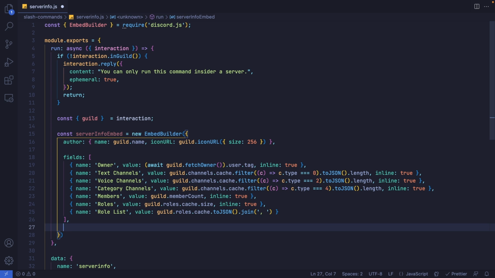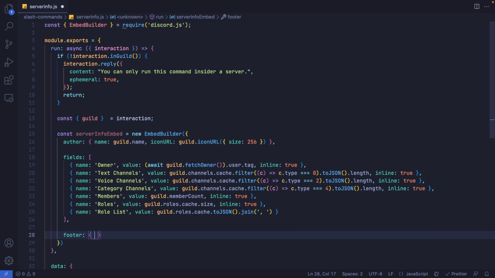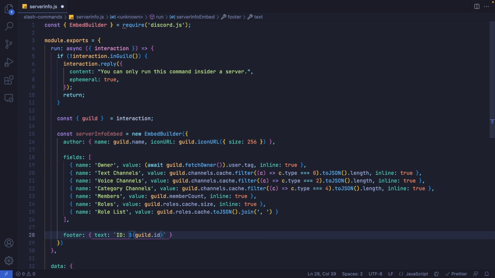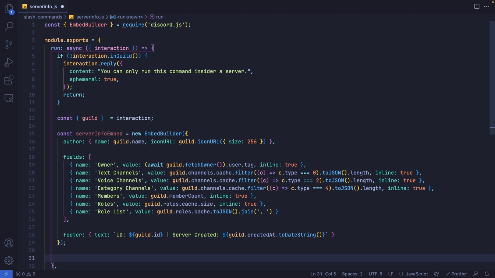Now, I want this embed to also have a footer, and this footer will have the text property. And for our text, we're going to be passing in the server ID, which is of course going to be guild.id. I also want to add when the server was created, so I can just go ahead and add it right here, server created. And this is going to be guild.createdAt, and this is going to be a date, so we can convert it to a date string. Awesome, so that's our embed ready.